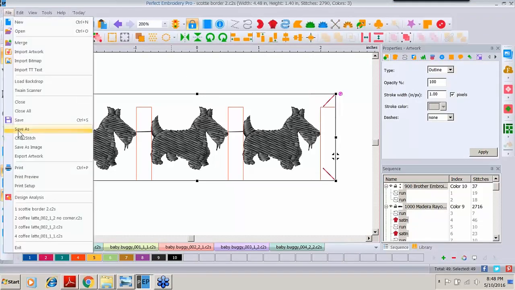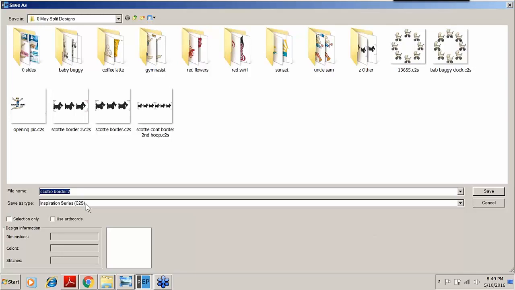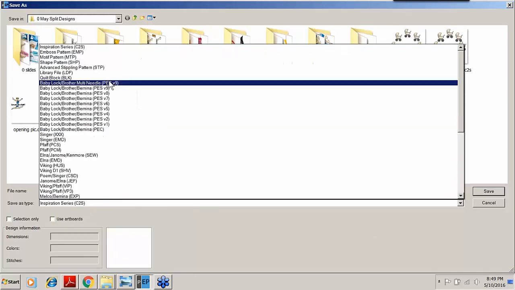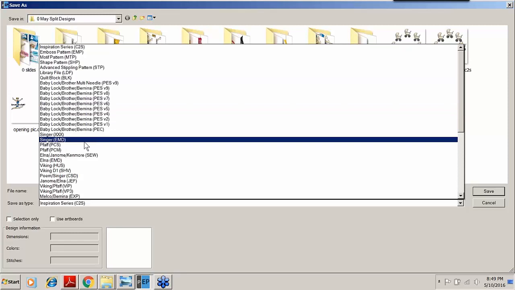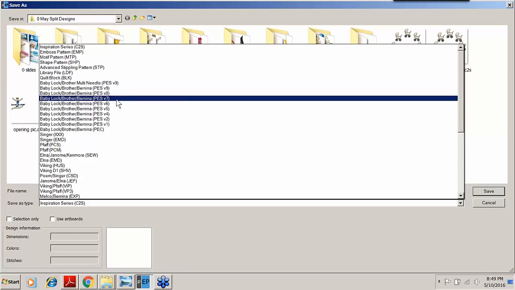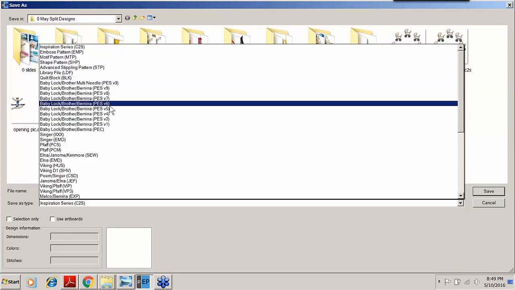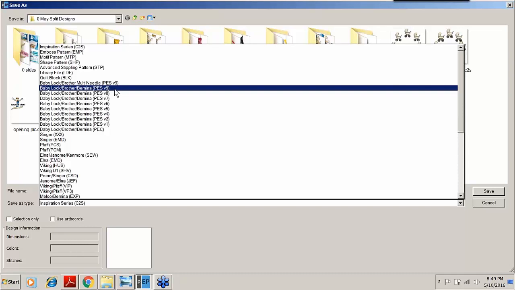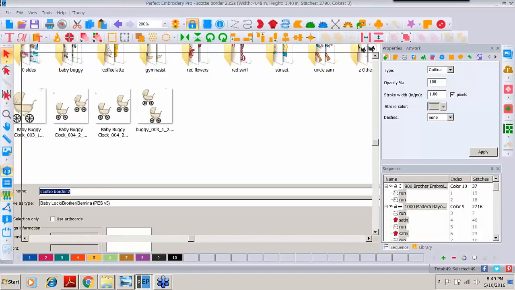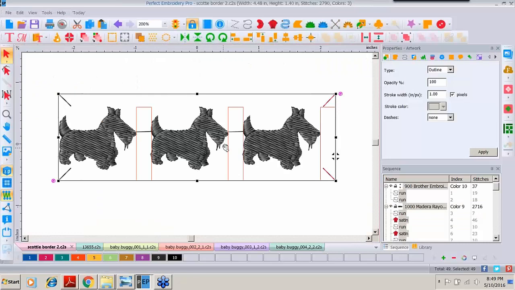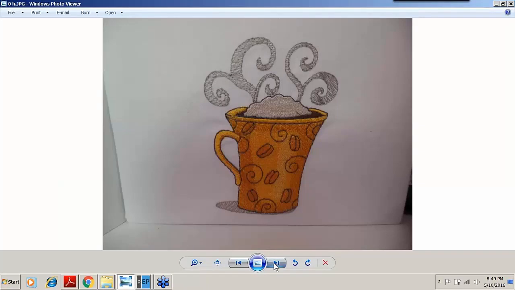I would also need to go back and do a File, Save As, and choose my particular machine format to be able to stitch it out on my machine. My Baby Lock machines require a PEZ format, so I'm just going to choose the 5 version and save it. And at this point, our design is ready to bring in, and let's take a look how that actually stitched out.